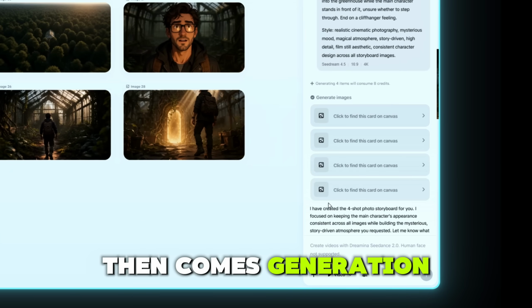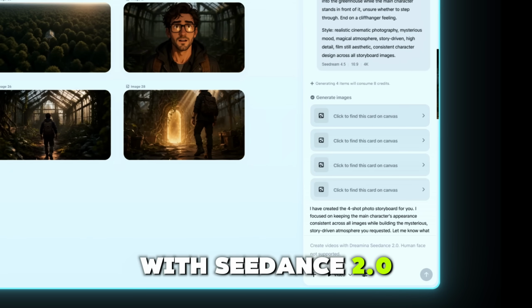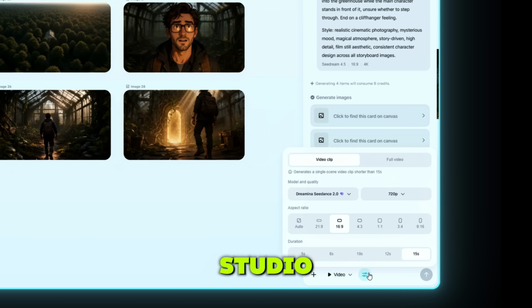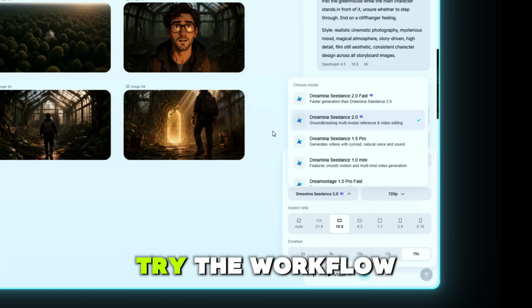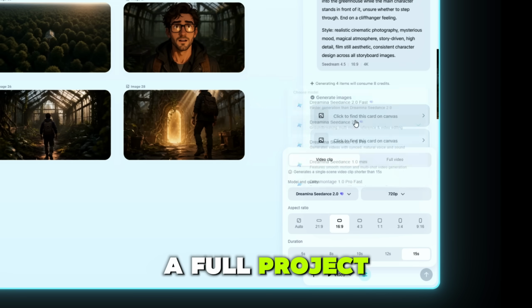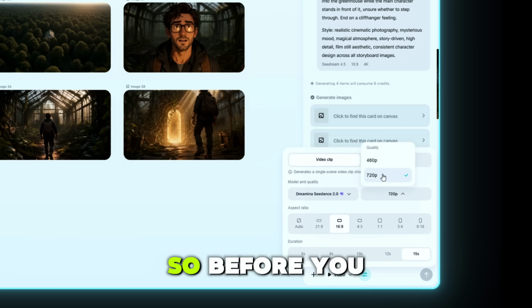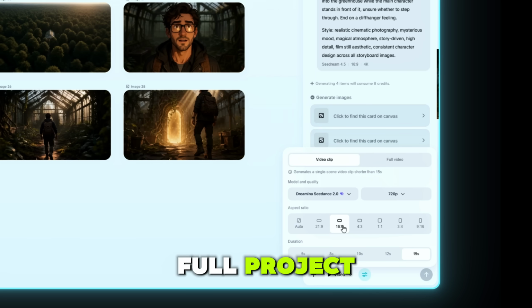Then comes generation. With Seedance 2.0 in CapCut Video Studio, new users receive 300 free credits, so you can try the workflow before committing to a full project. So before you commit to a full project, you can actually try the workflow yourself.